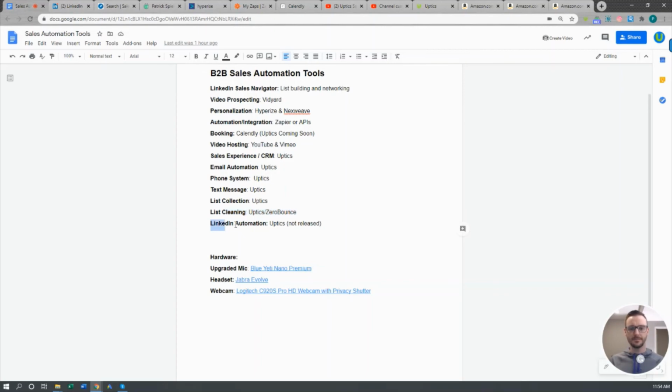And then LinkedIn automation is the last one. And I'm not going to go through this in too much detail. This is not released, but we are releasing some LinkedIn automation here really, really soon. And I'm excited. I'll do a big announcement and launch for that as well, which is going to be a really big game changer, I think, to help streamline your process.